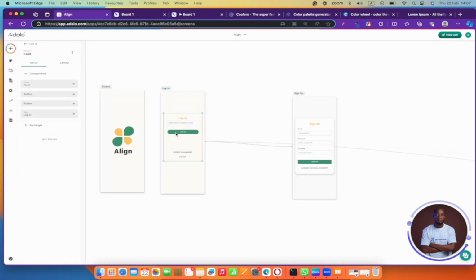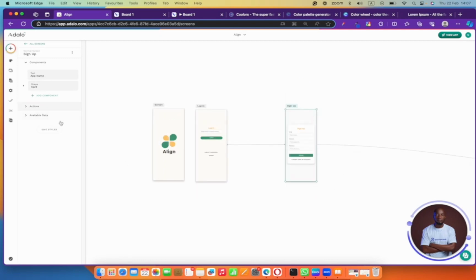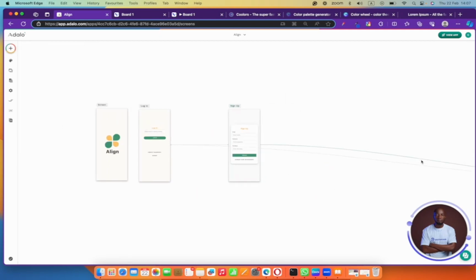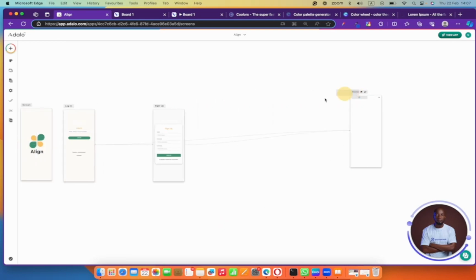So when people log in, what do we want to do? On submit, it logs the user in and takes them to the home page, right? So where's our home page right there? This is the thing about Adalo. You can rearrange all your screens on the page, right?